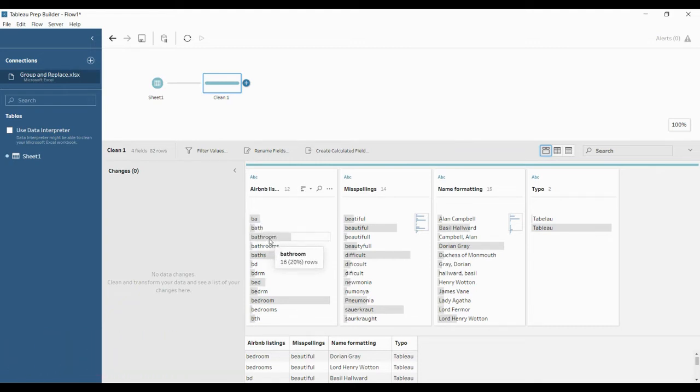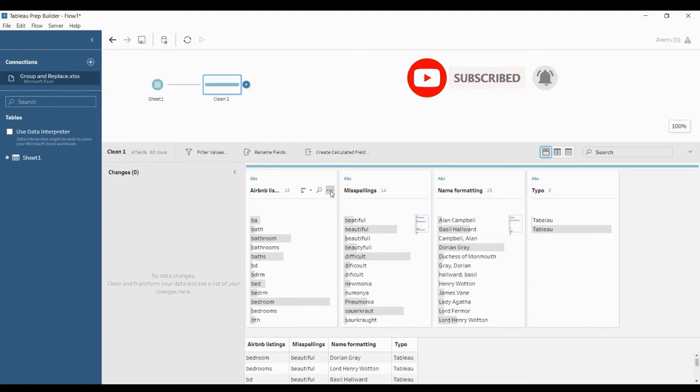Like instead of bathroom, they have entered bath, BA, bathrooms, baths, and instead of bedroom they have used BD, BDRM, BED. So you can see some difference. And in misspellings you can see that beautiful has not been properly spelled, and also in the name formatting and the typo. We are going to use the group values here.